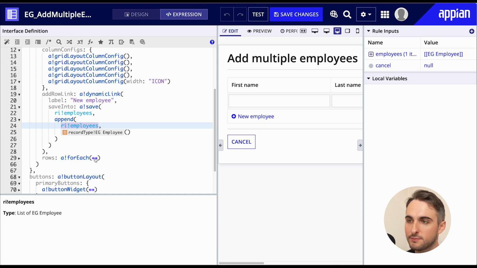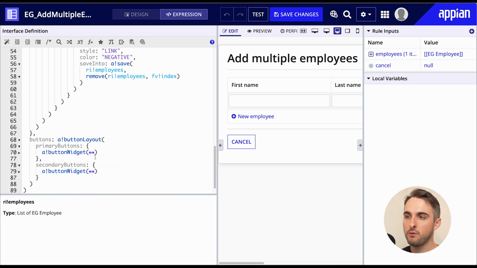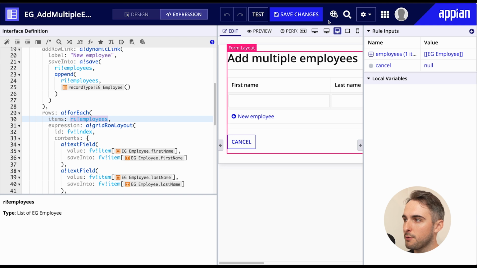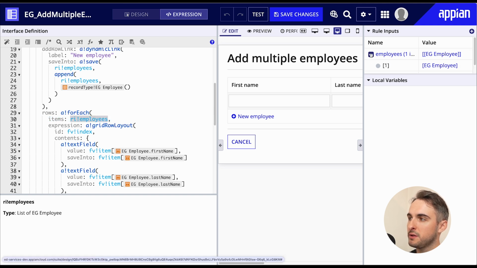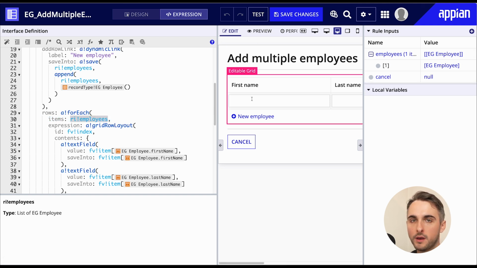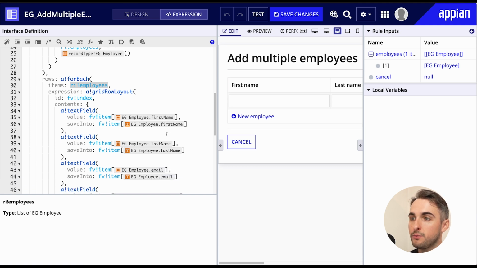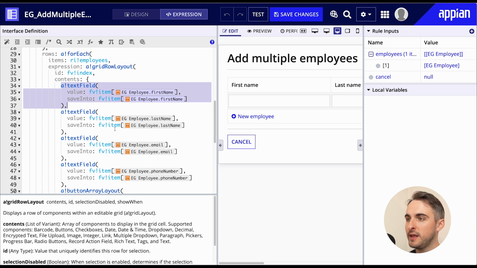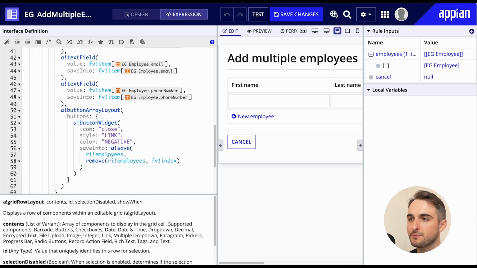And the last but not least is the rows. So here we are iterating through RIBang employees. So we're doing as many rows as we have employees. So here we have one item in our employees role inputs. So we're gonna have one row. And then we actually display all of the different components, so text field for first name, last name, email, phone number, and then the last button, which is to remove the elements into the RIBang employees.